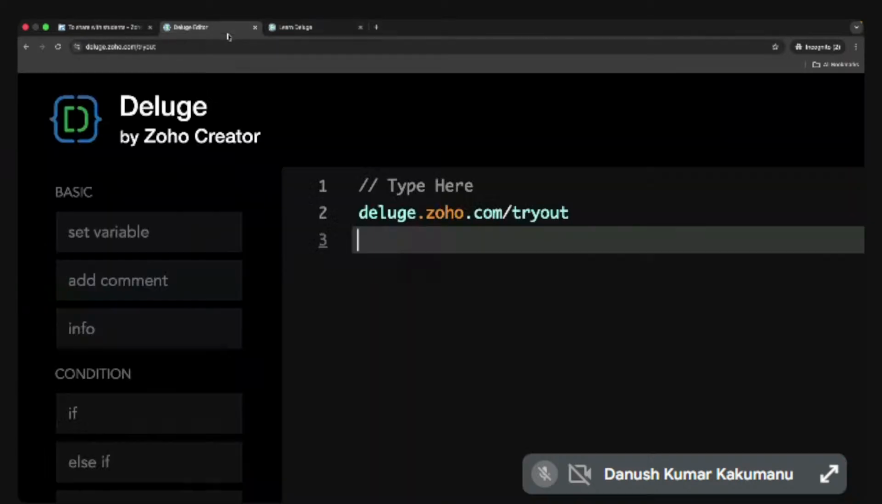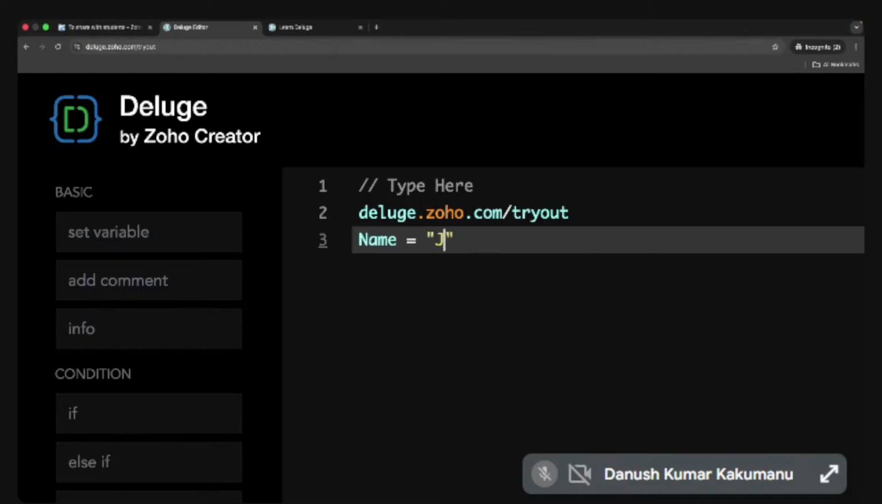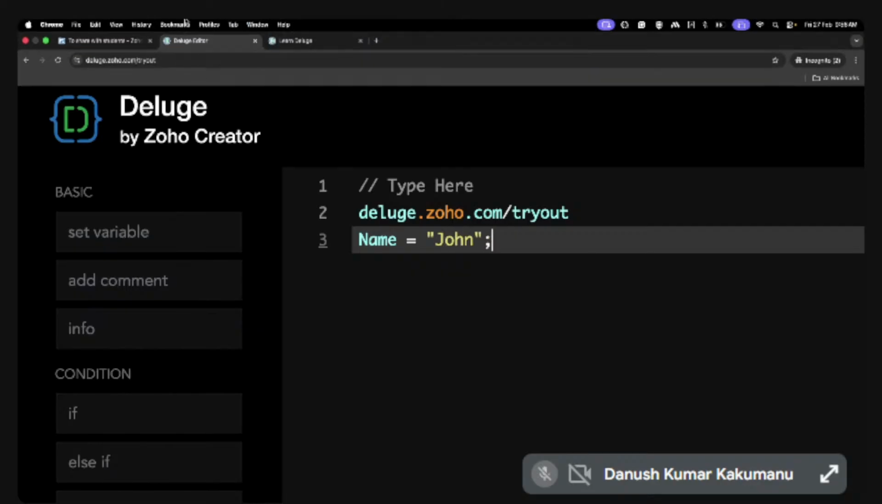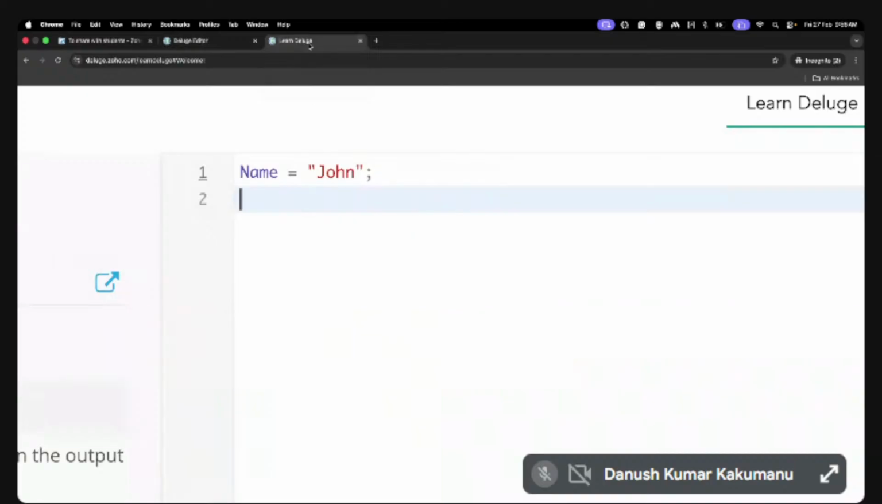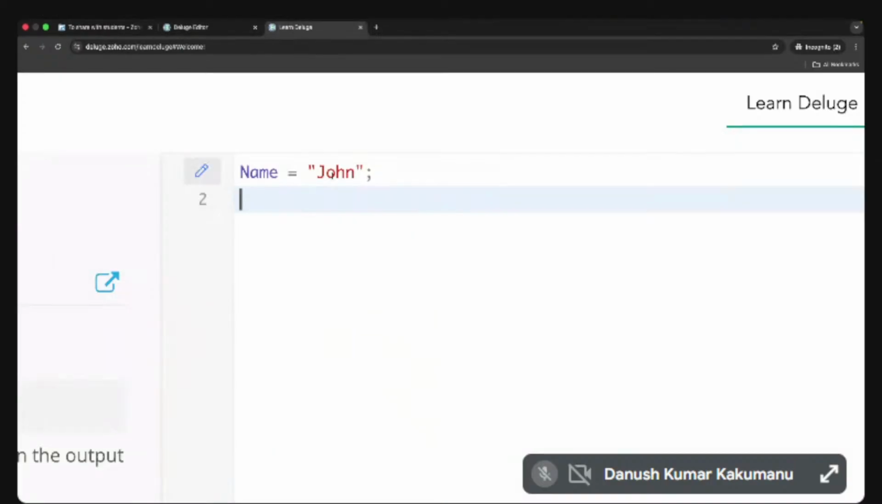So in this page, deluge.zoho.com/tryout, you can type it here. I'll be typing it in this page, but you can try it out in this Deluge tryout page. Okay, do all of you follow this? Yeah, name is John. Then we just type.